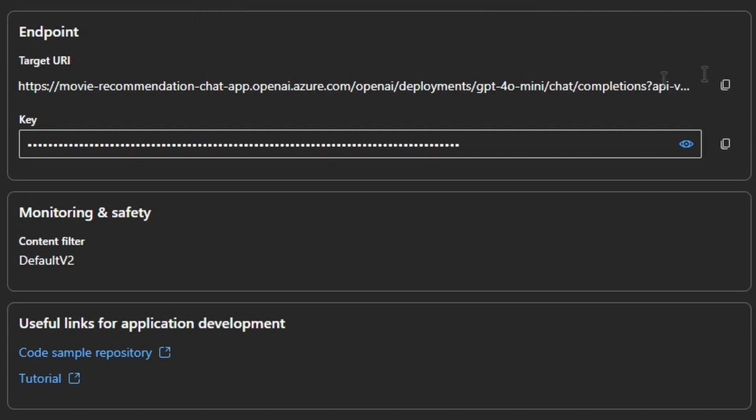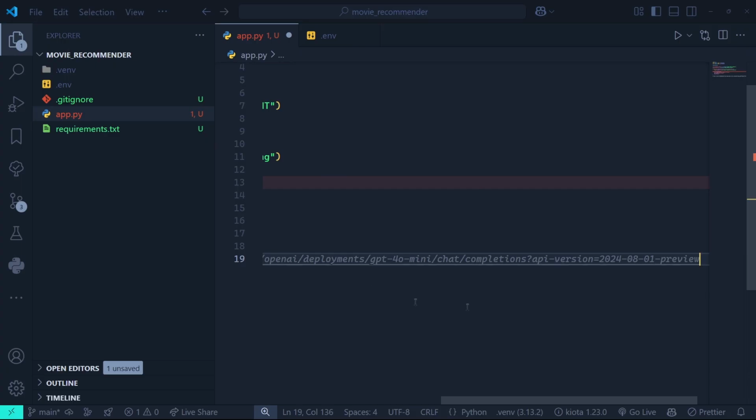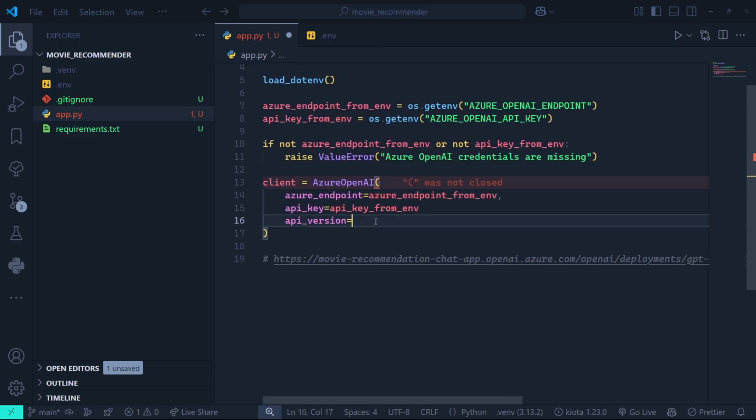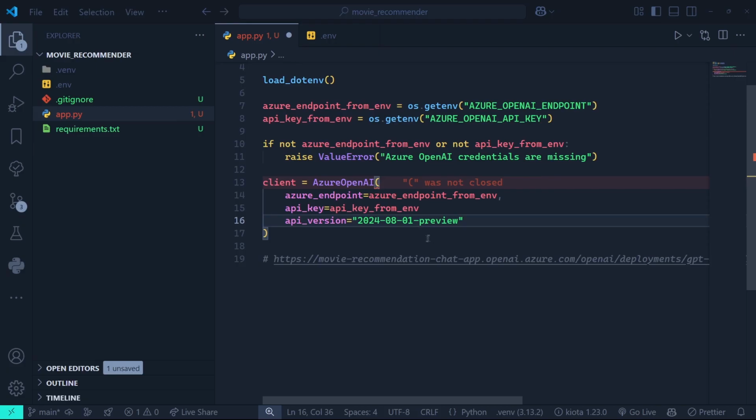Let me copy it and paste, then show it to you. So in this URI, we can find the API endpoint as well as the deployment. Also, API version for the chat completion. In that case, we can use this 2024-08-01-preview API version. I'm going to copy and paste it here. Now let's deal with this response.